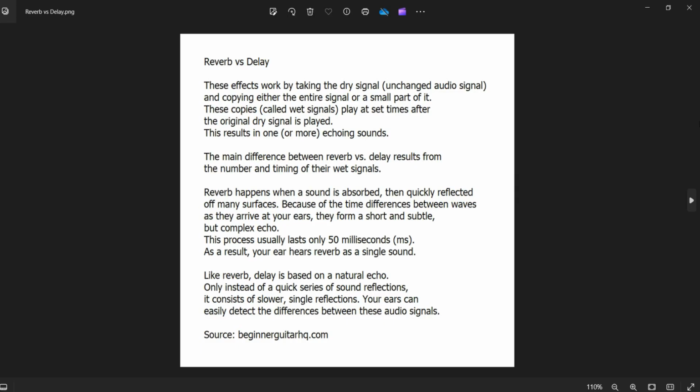Reverb happens when a sound is absorbed, then quickly reflected off many surfaces. Because of the time differences between waves as they arrive at your ears, they form a short and subtle but complex echo. This process usually lasts only 50 milliseconds. As a result, your ears hear reverb as a single sound.